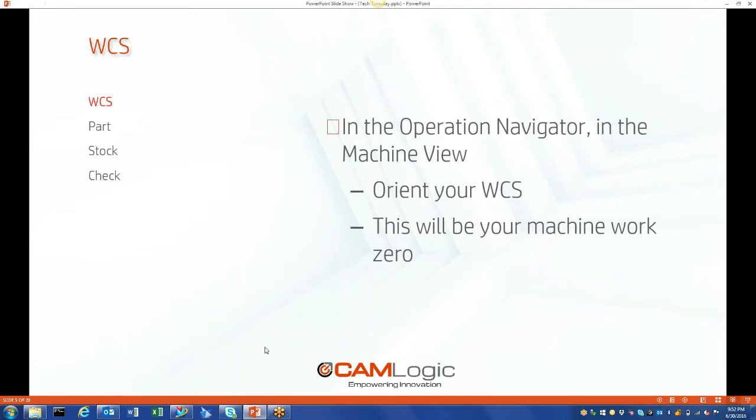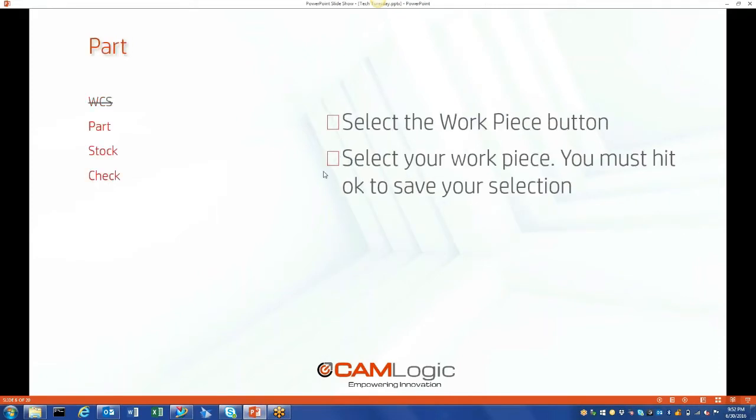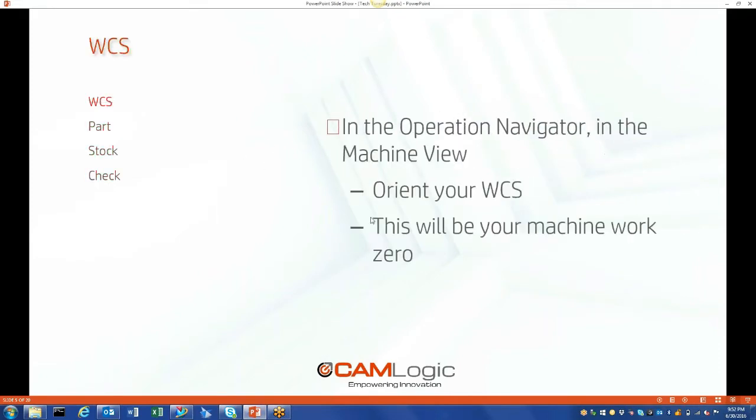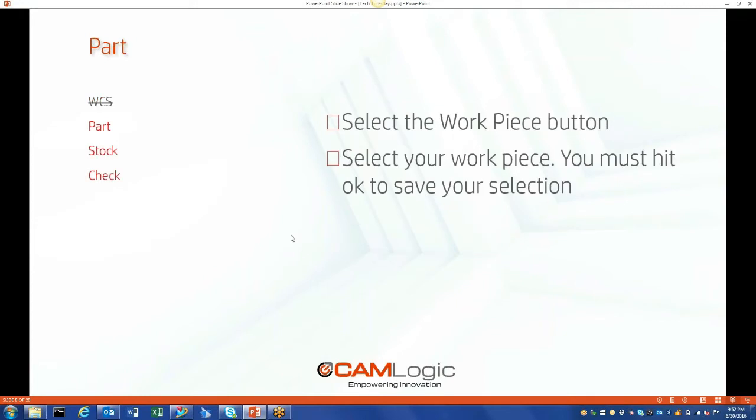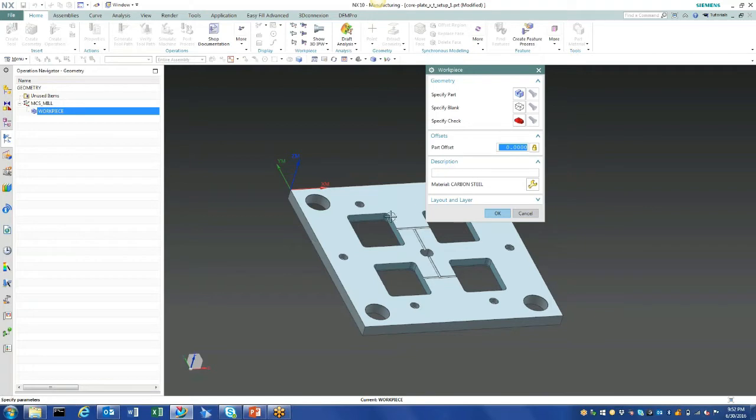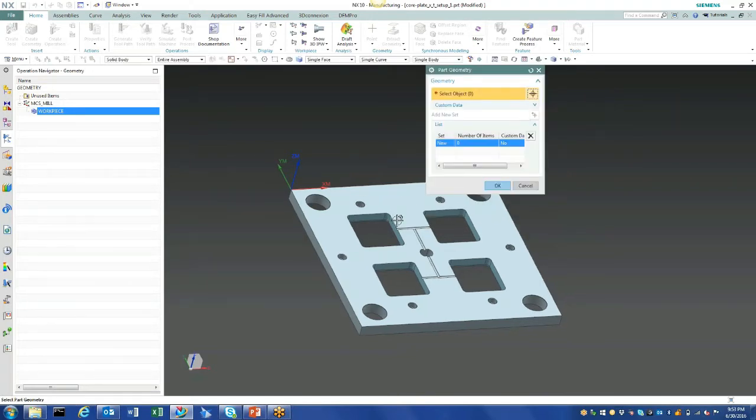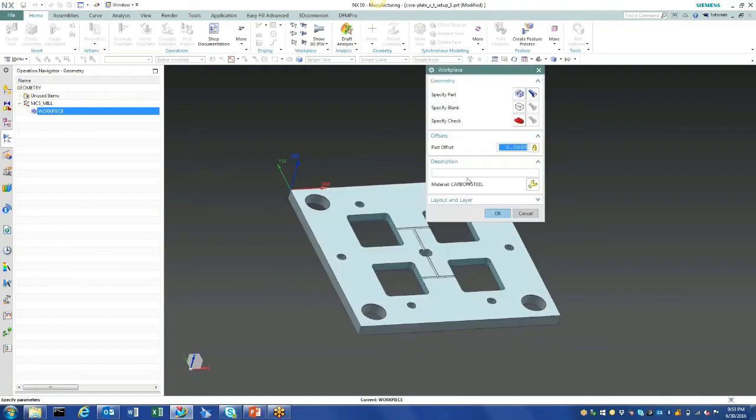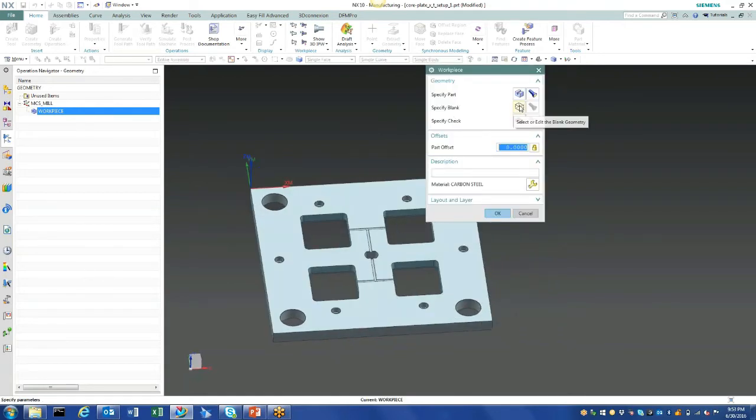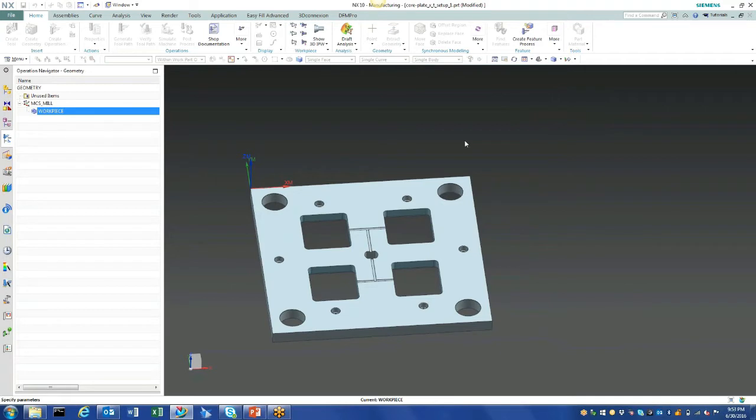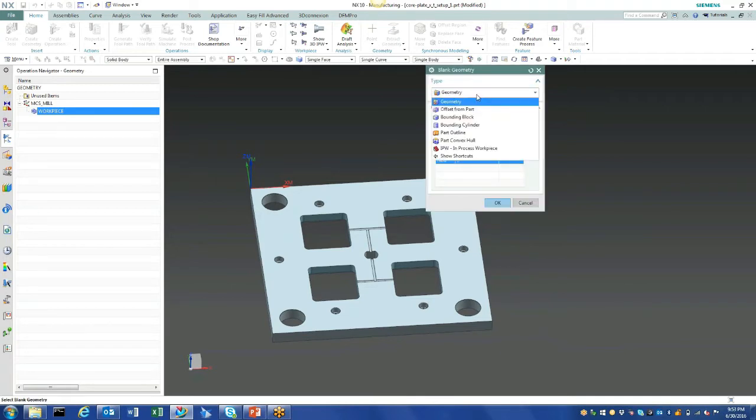So if we go into our PowerPoint, so our workpiece, our WCS, we set that. Now we're selecting our part, and select the workpiece button as we did. So now we have specify part. We're going to select this, select our workpiece, specify a blank. We're going to select this. This will give us different options to be able to create on-the-fly geometries.